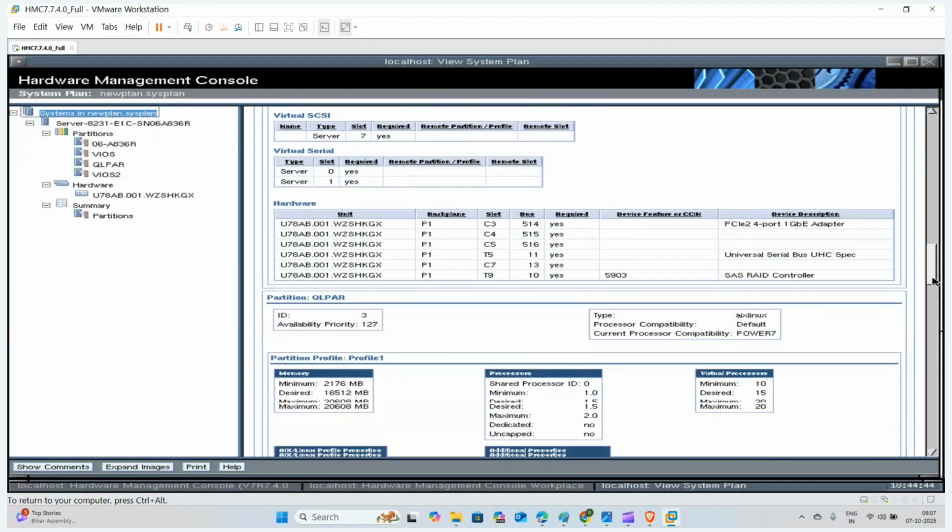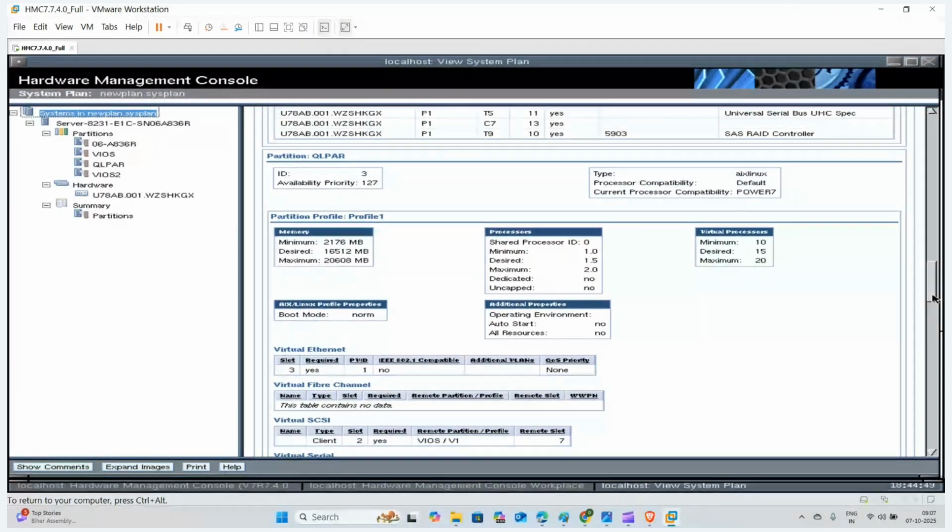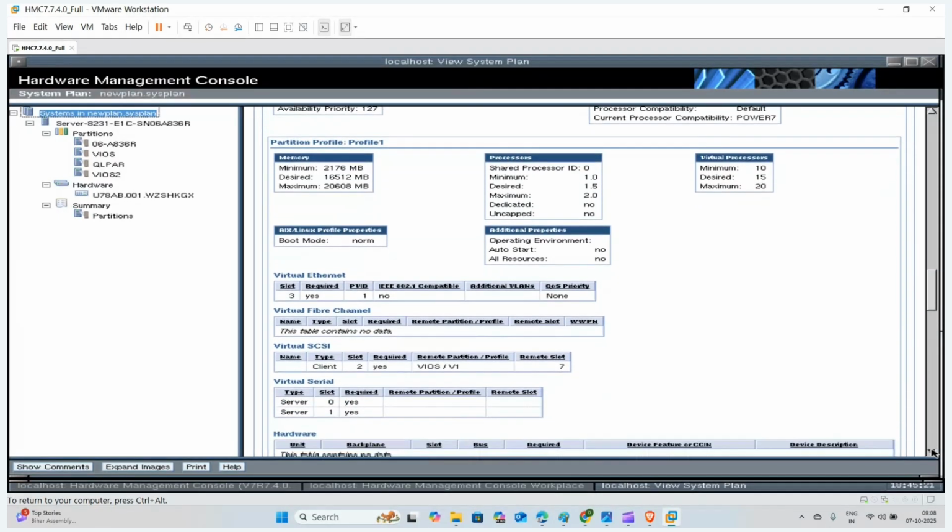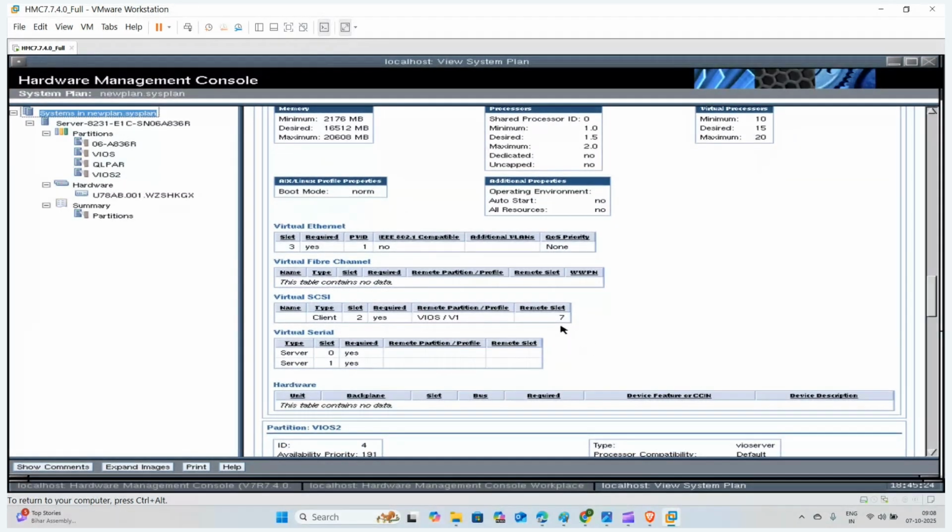Looks like here one LPAR is present, the QLPAR. Availability priority is 127, ID is 3, processors Power 7, then minimum memory, desired memory, and maximum memory. Then processor 1.0, 1.5, and 2.0. Then virtual Ethernet, one Ethernet, PVID 1, and a virtual SCSI. It is connected to which virtual SCSI port of the VIO: this is the virtual SCSI client adapter slot 2, and this is the virtual SCSI server adapter slot 7. So you can generate a report like this.